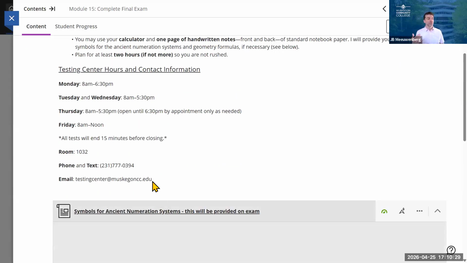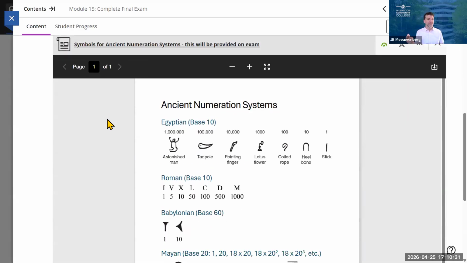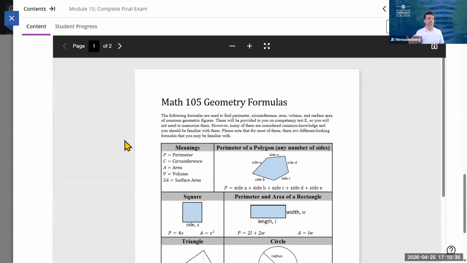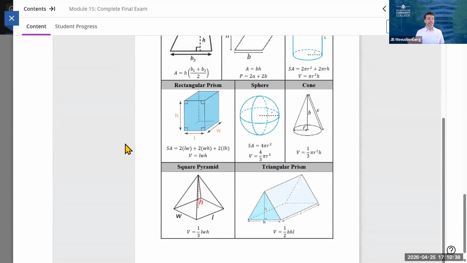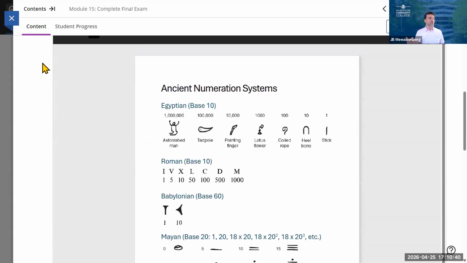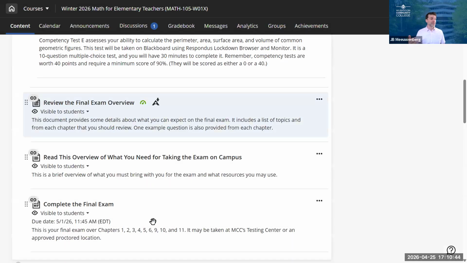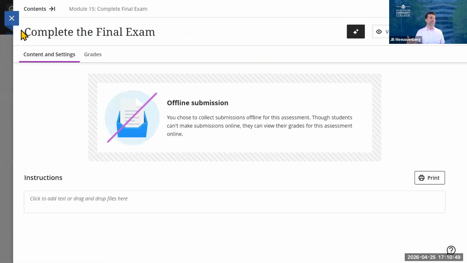Here's exactly what you will see for those ancient numeration systems, that document, and then the geometry formulas. Here's exactly what you'll see on that exam. Okay, so that is what I will be providing you. And then just again, the reminder to complete that final exam. That's it.